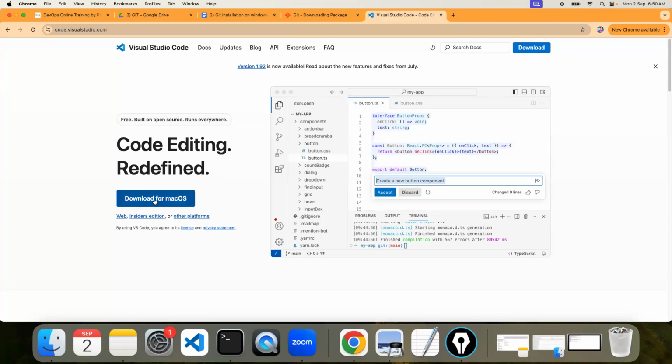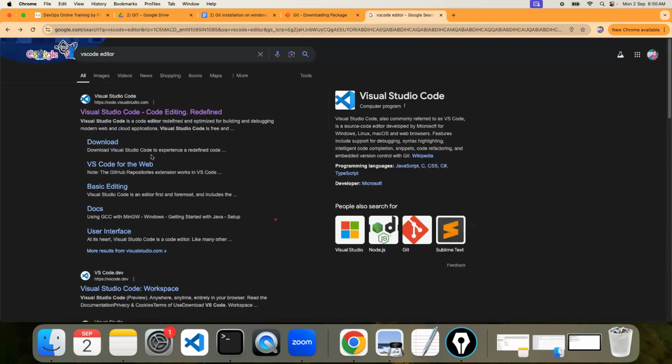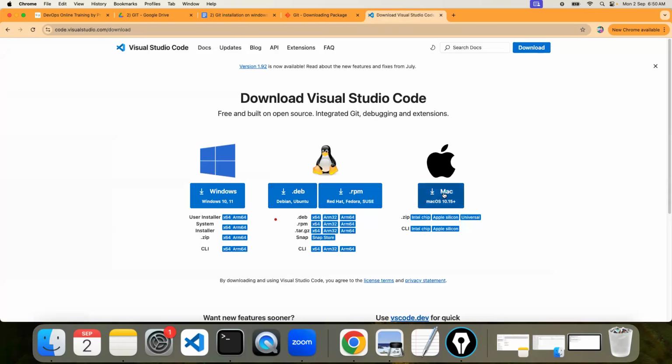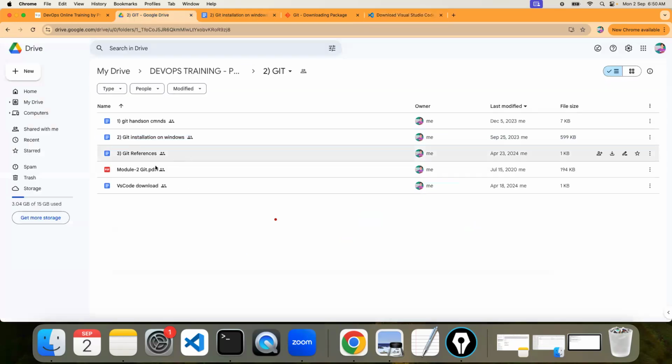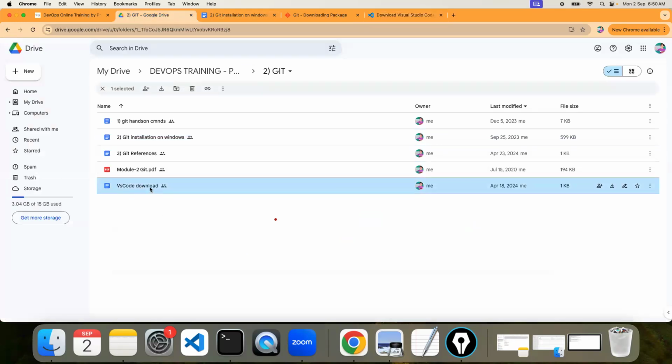If it is Mac, click on this, download it and open it. For different operating systems, Mac, Windows, or Linux, you can just go through the steps, download and launch it. You don't need to worry about it. The VS Code download URL, everything is here. Once it is installed, this is how you will see your editor.